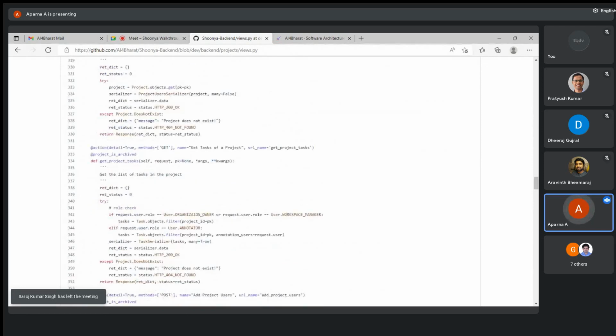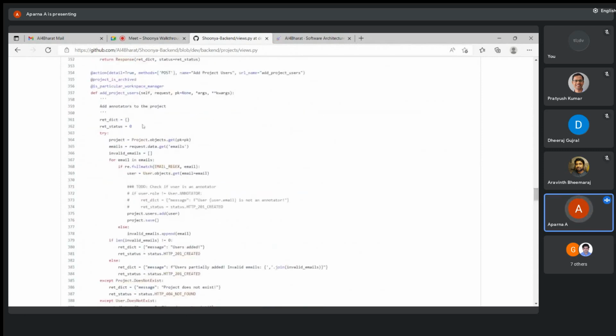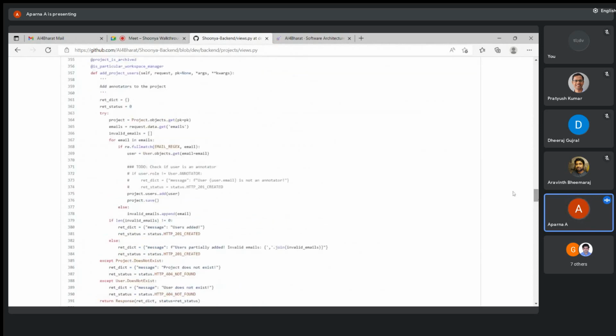And this is for getting the project users, and this is for getting the list of tasks which belong to this project. And this endpoint is used for adding the users to the project. So after creation, we usually add the annotators to the project.